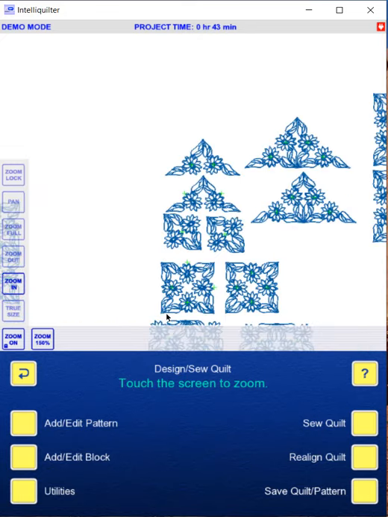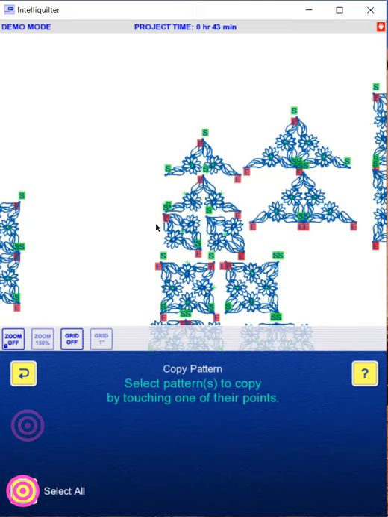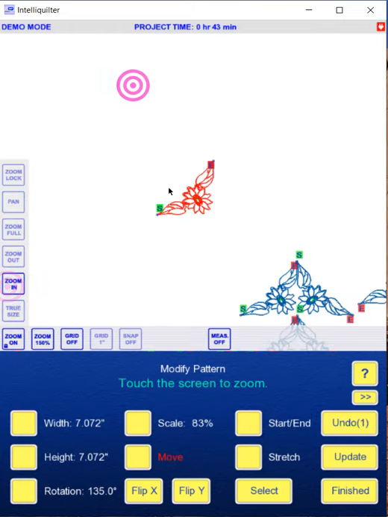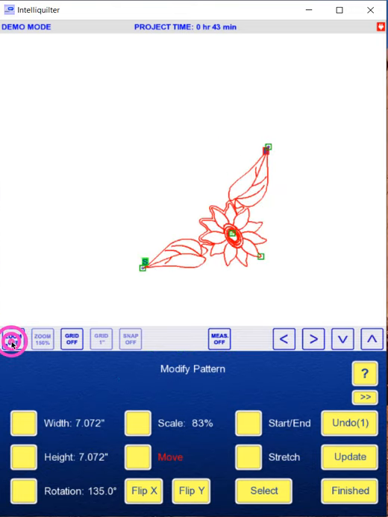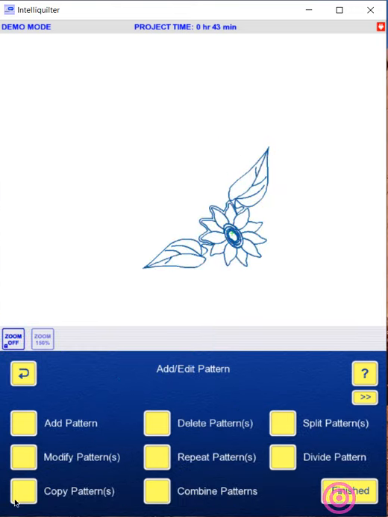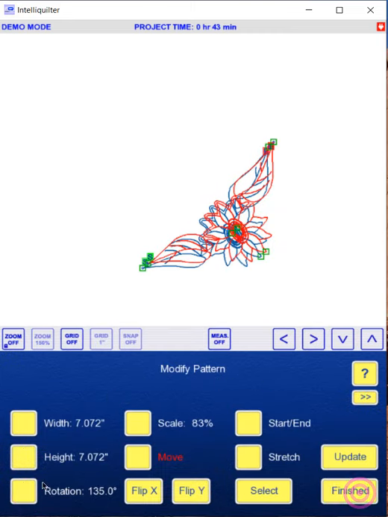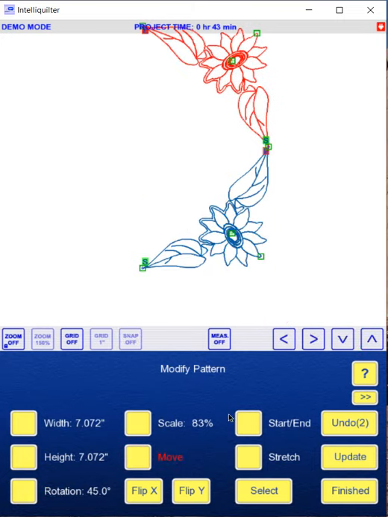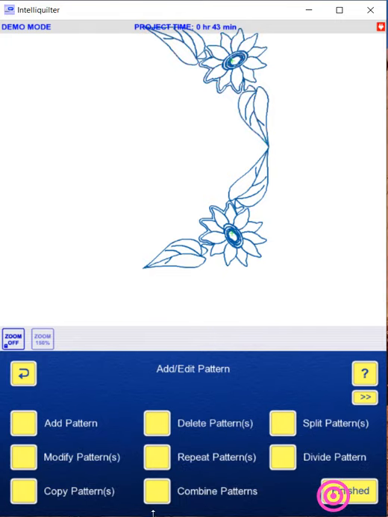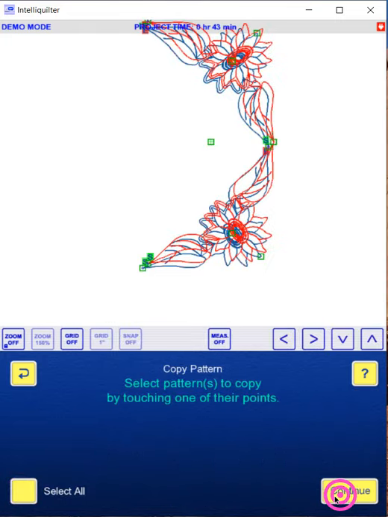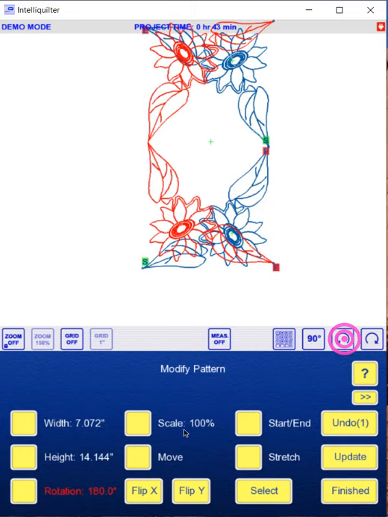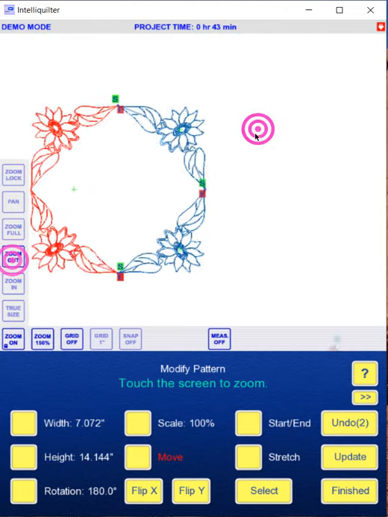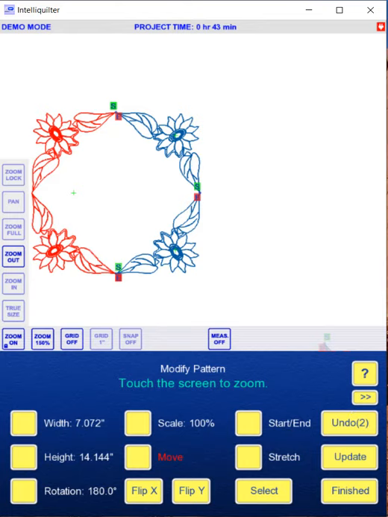Okay, I'm going to start by add pattern, copy pattern. I'm just going to get one of these guys. So this is going to be my simple frame. Zoom in. Finished. I'm going to copy that pattern, continue, and I'm going to rotate it 90 degrees. I'm going to move. I'm going to click on one of the nodes and snap it together. Finished. And then I'm going to copy both of those patterns, continue, rotate 90 degrees twice, move, click on one of the nodes, and drag it over. So there's one frame.